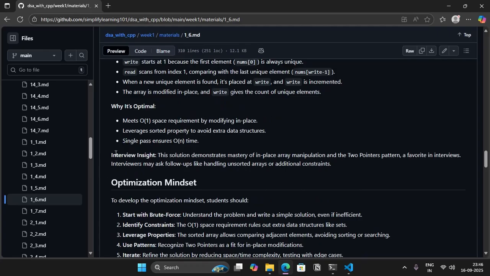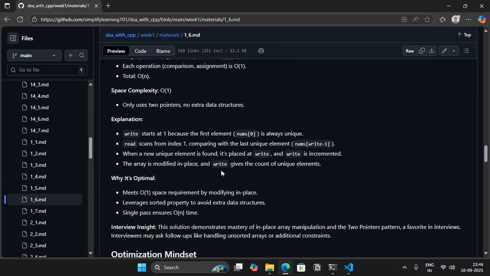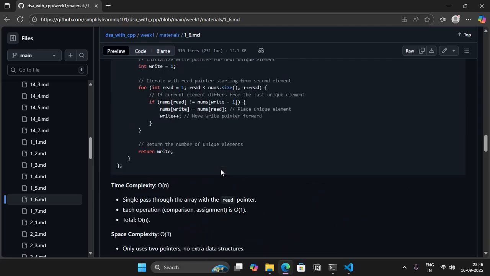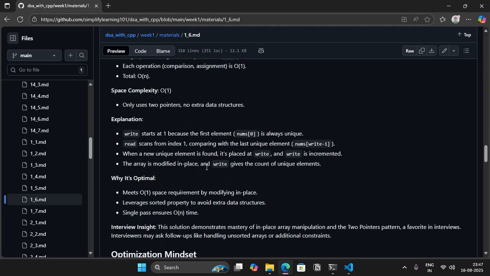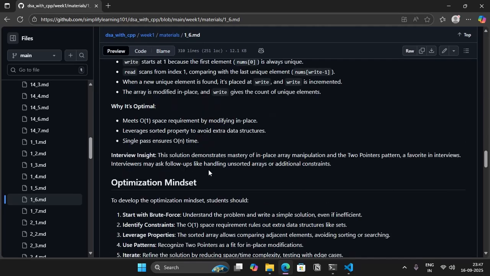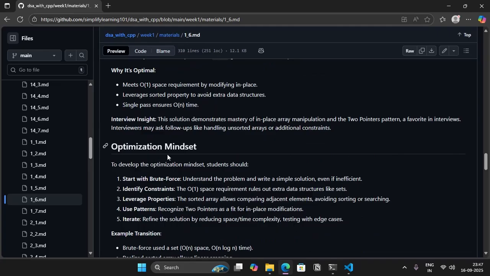And most importantly, every such problem will have this interview insight. It is essentially trying to peek into the interviewer's mindset: why this problem is asked, and what the interviewer is expecting from you. So that kind of thing, building the optimization mindset.